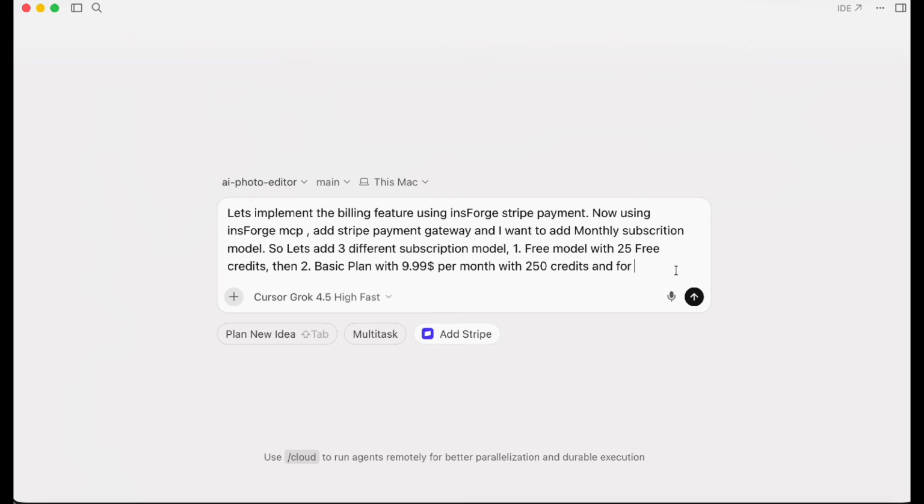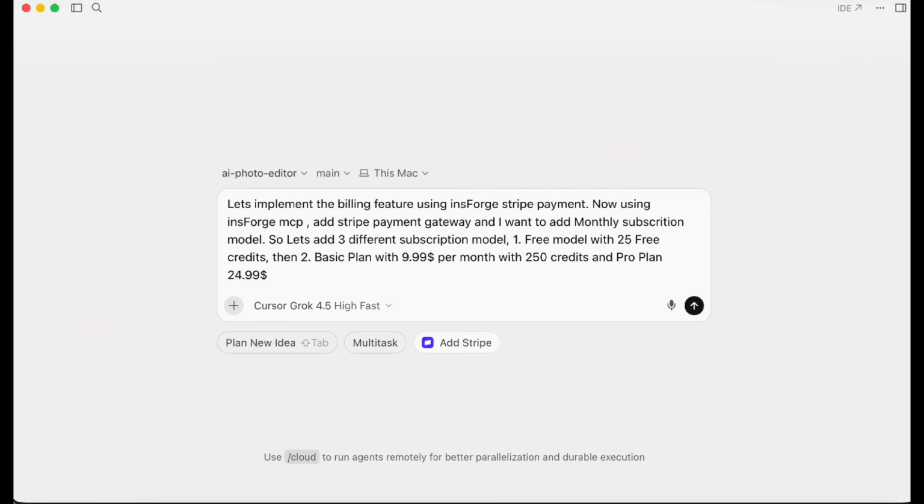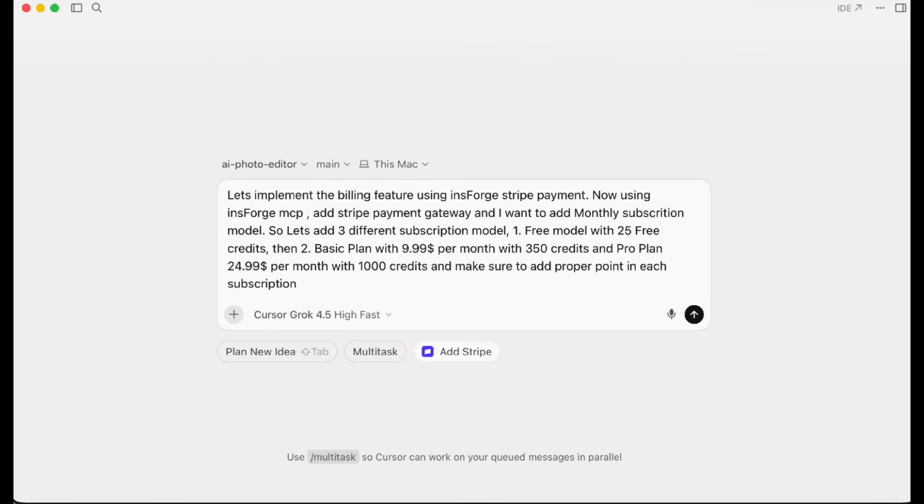basic plan, and then we'll say something like a pro plan, which is around $24.99 per month with 1000 credits. Here we can change this to, let's say, 350. Okay, and then we'll say 1000 credits. Now make sure to add proper points in each subscription. So if you don't know, you can just tell Cursor what are the points you need to add, and then connect to the Stripe payment gateway.